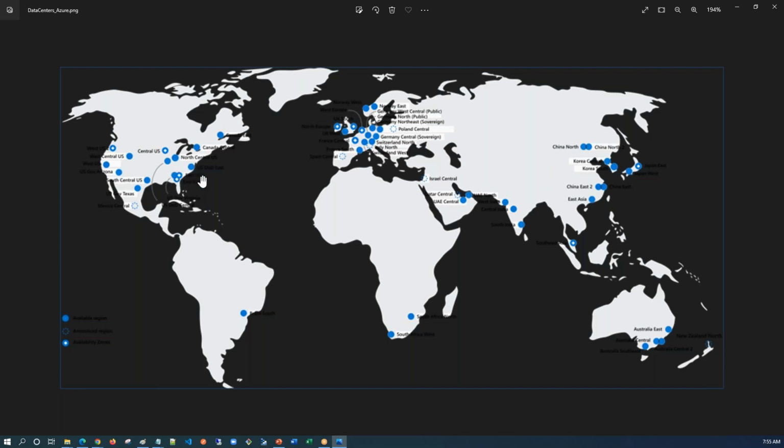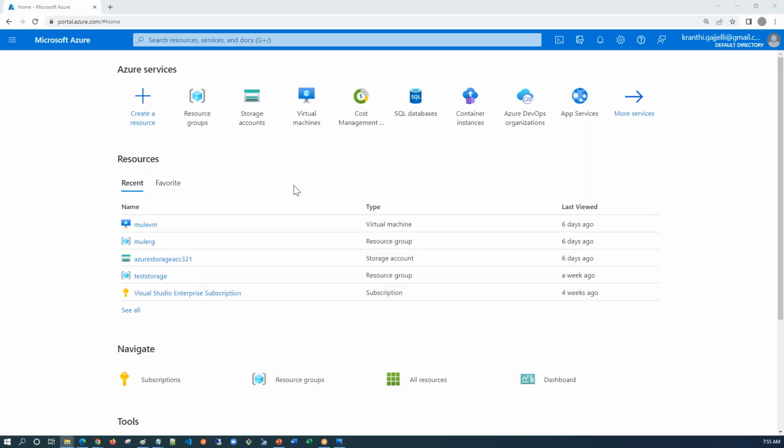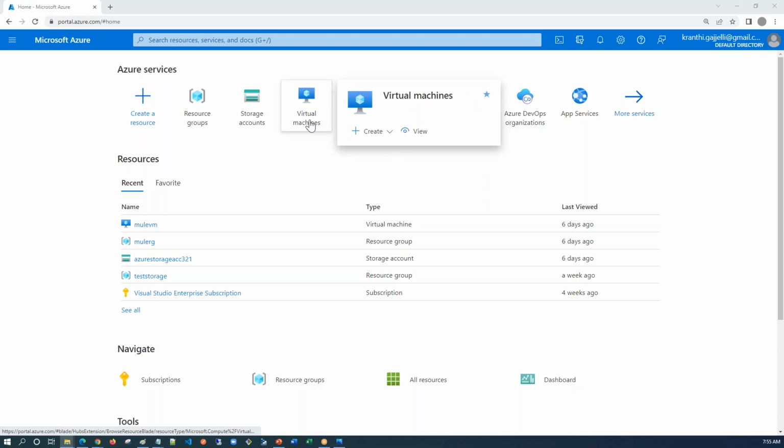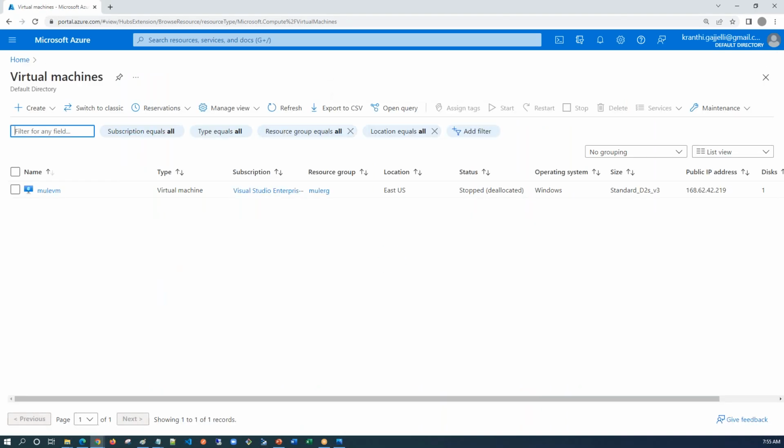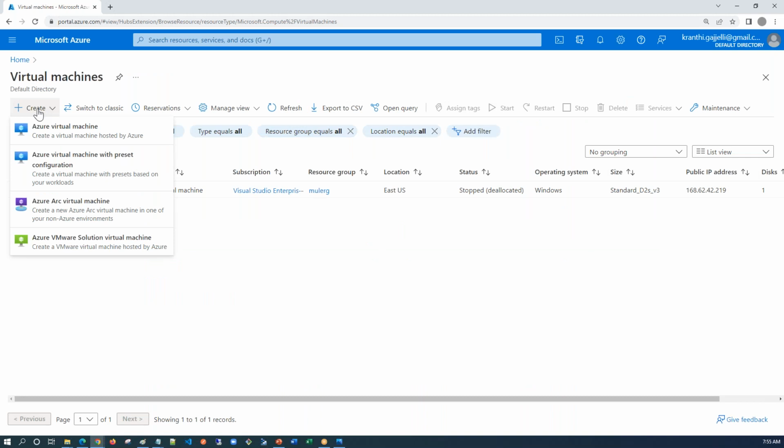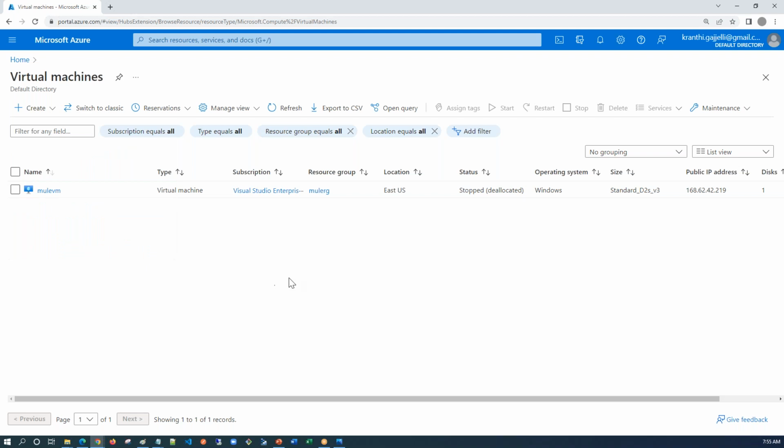So how will I be doing it? Let's see. Let's get into virtual machines first. Probably I won't be able to explain everything now. Why? Because I'm doing a demo. But in real-time classes, we'll be doing a deep dive. So I'm going with creating a virtual machine.